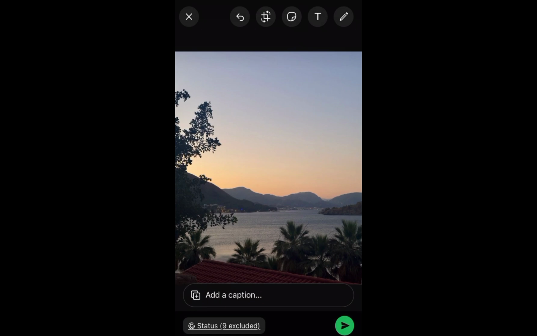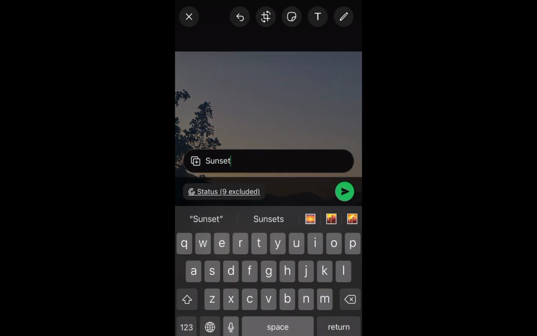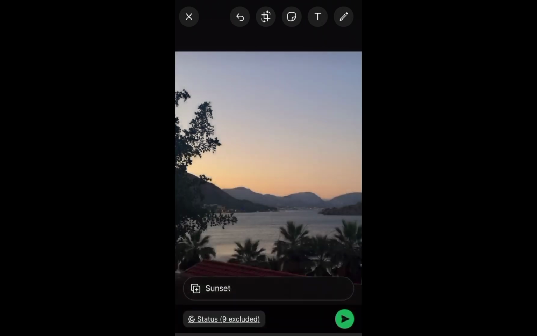And once you have selected your media, you will be taken to the editing screen. You can add a caption to your status in the Add a Caption field. And this is where you can type any text you want or any emoji to accompany your photo or video.